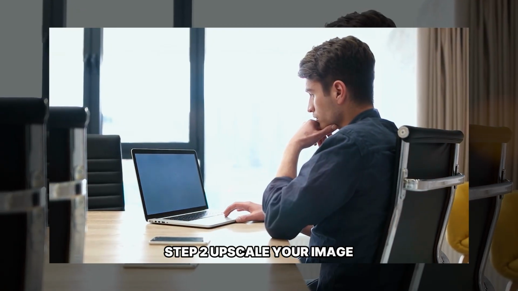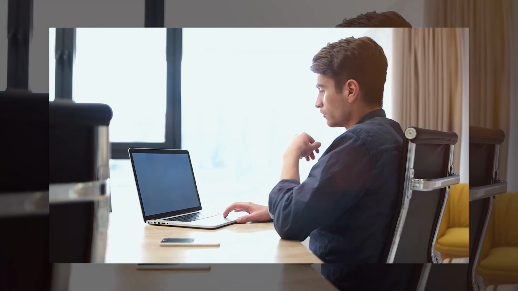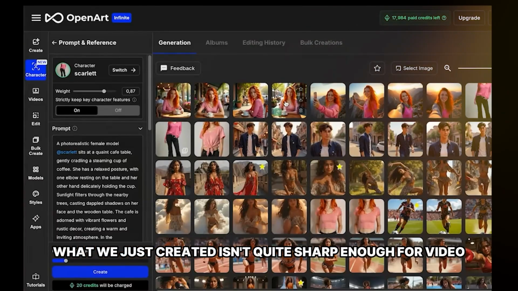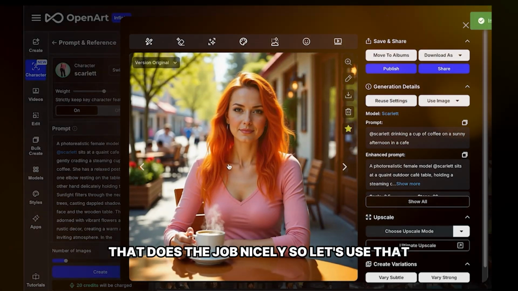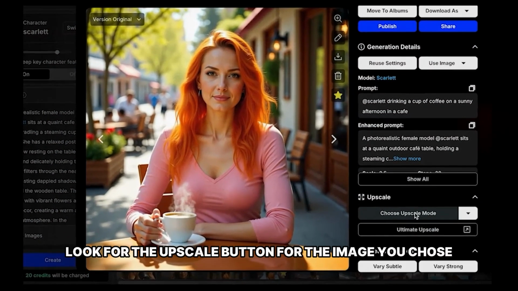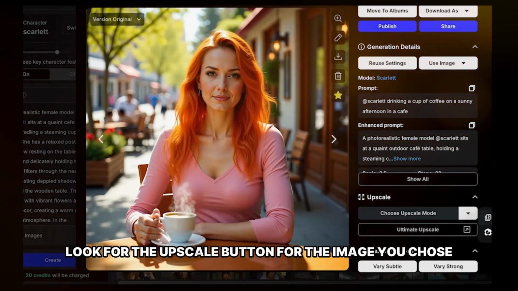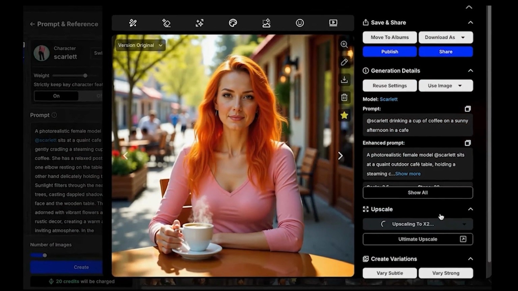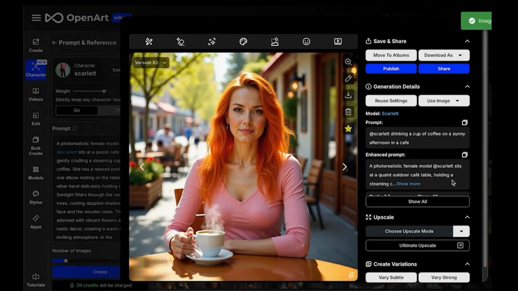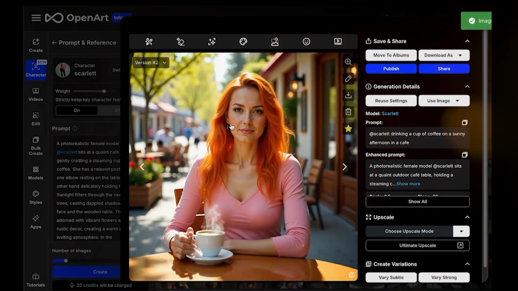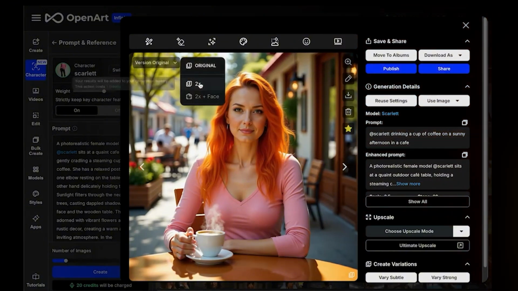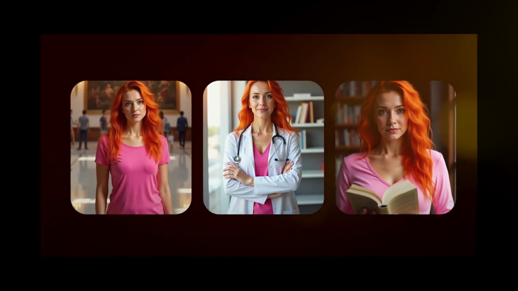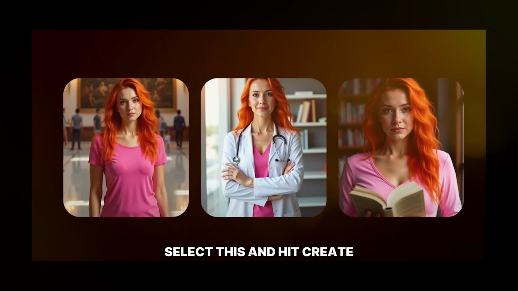Step 2. Upscale your image. What we just created isn't quite sharp enough for video. OpenArt has a free upscale tool that does the job nicely, so let's use that. Look for the Upscale button for the image you chose. Click that to open a small menu with some options. You'll see 2x or 2x face, which are quick and decent, but I recommend Ultimate Upscale. Select this and hit Create.